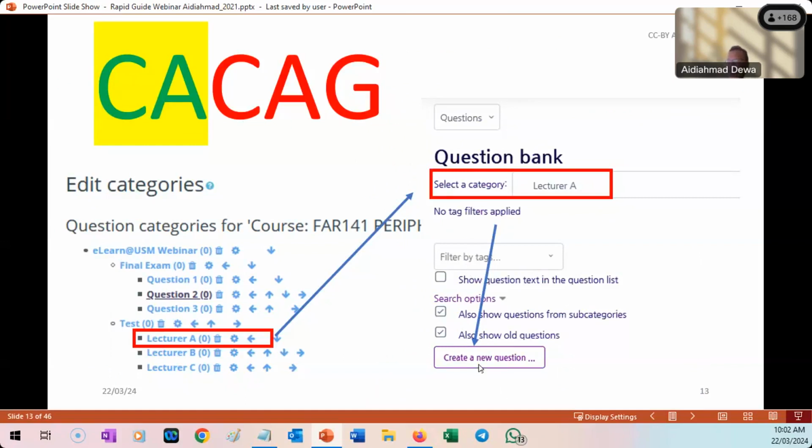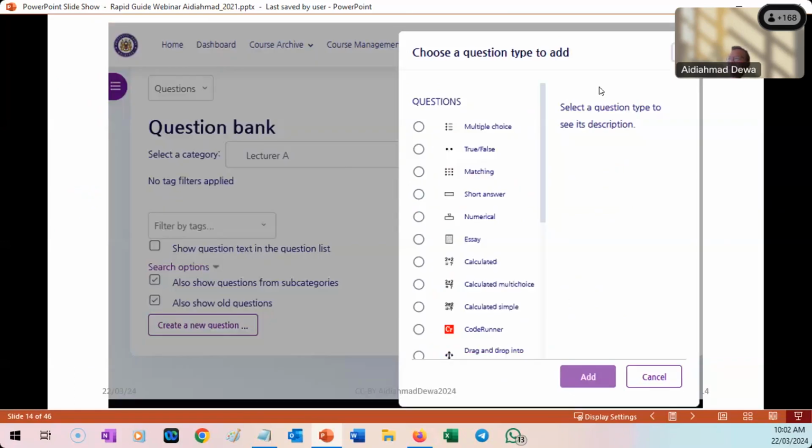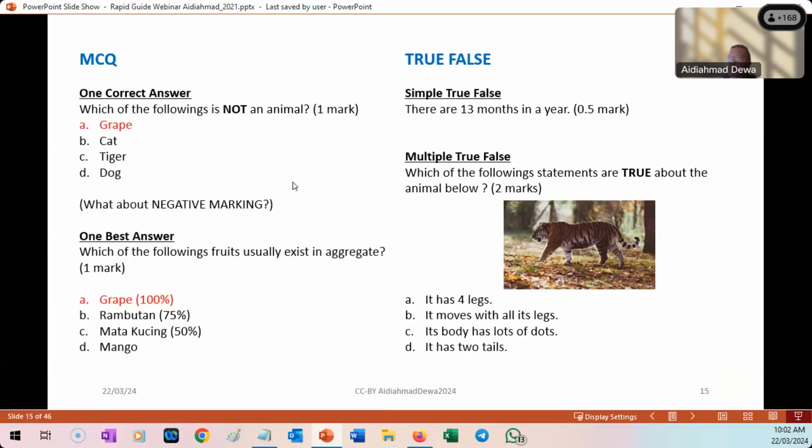Okay, so we click create new question, and then you will see the question types to add. There are a few question types that you can choose. For today's webinar, we'll be choosing multiple choice and also short answers. All right. Okay, then you choose any of these, then you click add. Okay, so let me show you.